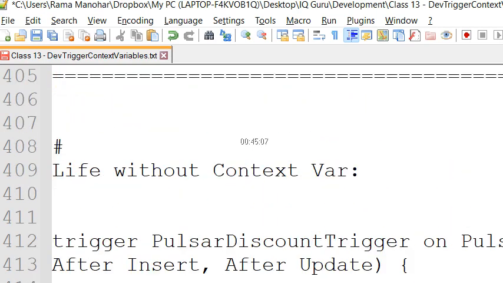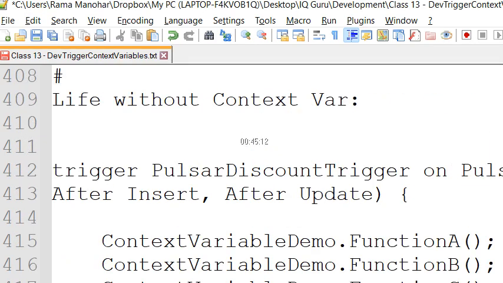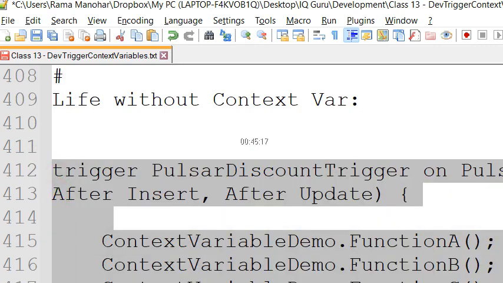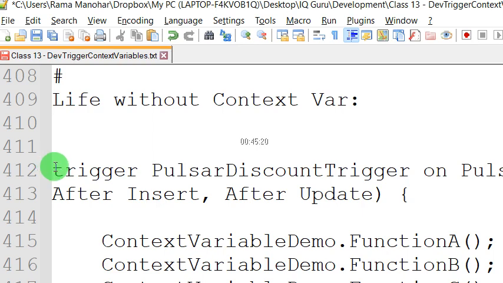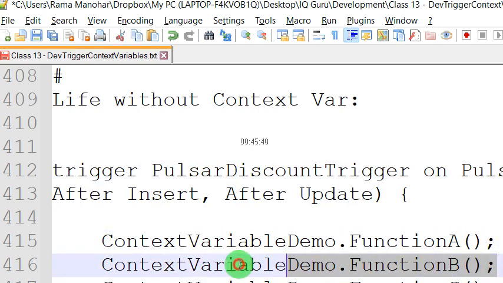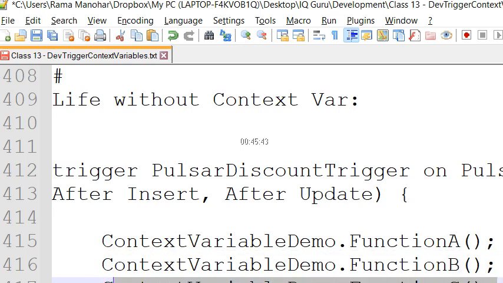Okay, so now you understood. There is a trigger like this. Just now, before starting the class itself, I have shown the same trigger. This is the trigger name, and on this object, these are the events they gave: before insert, before update, after insert, after update. So context variable demo dot function A. This is function A, this is function B, this is function C, and this is function D.